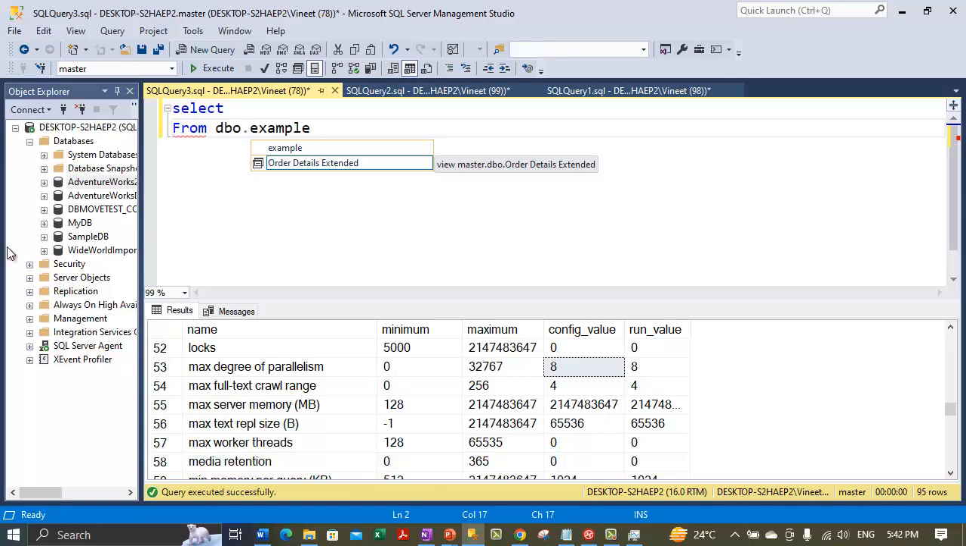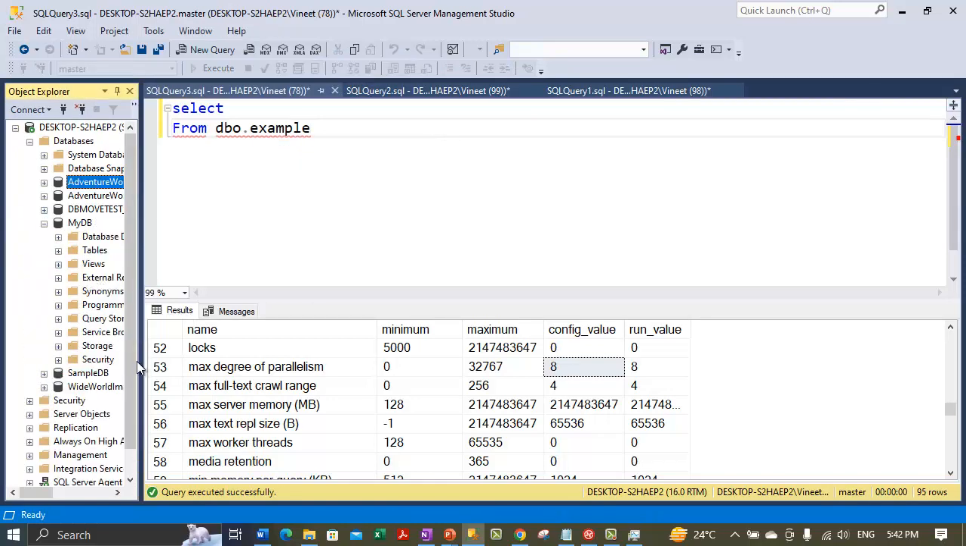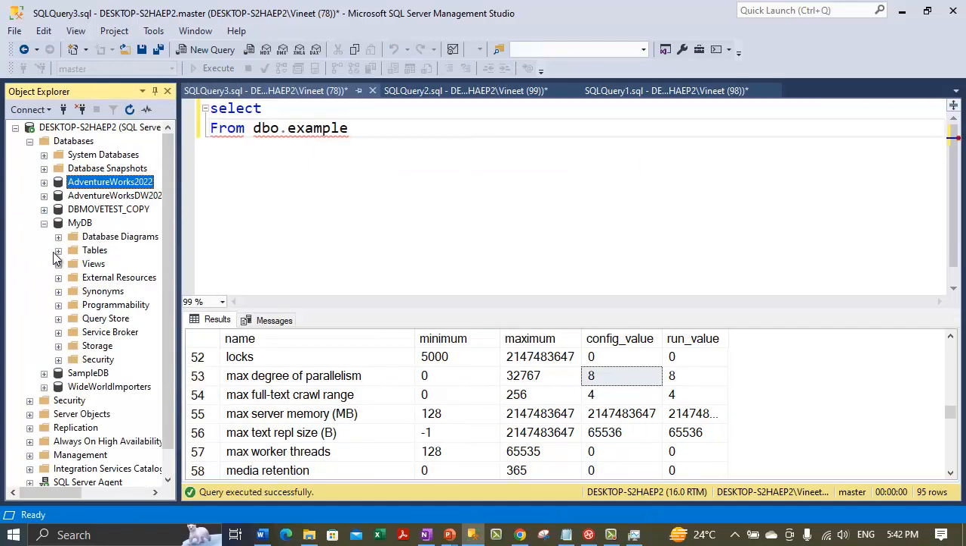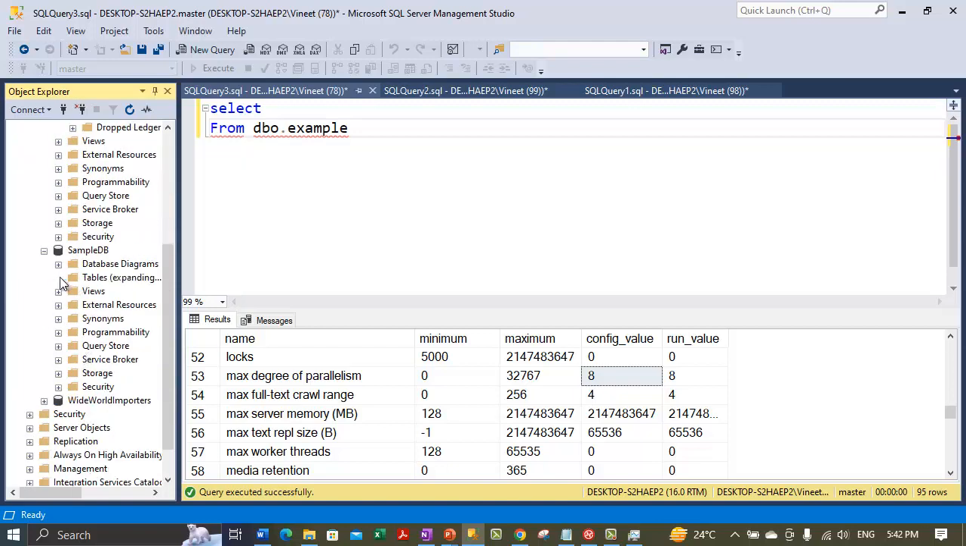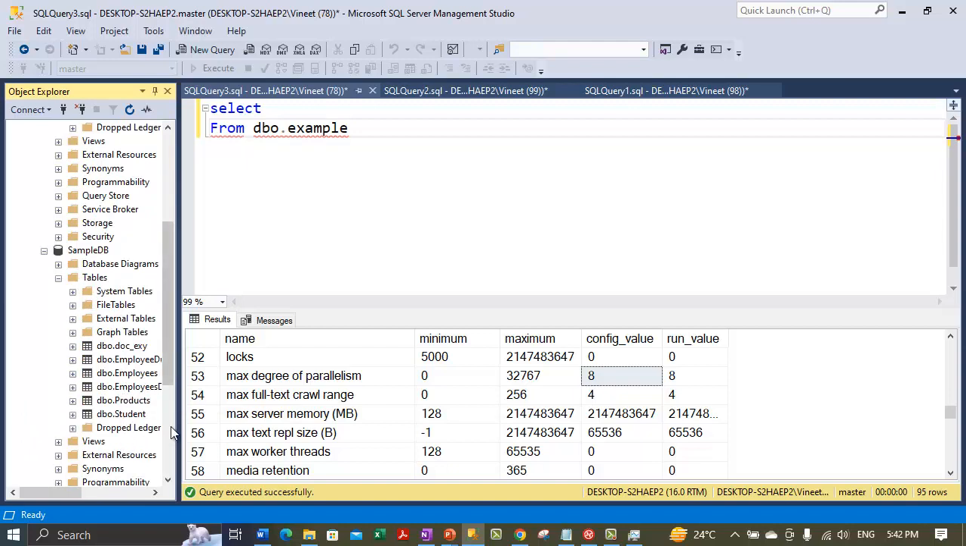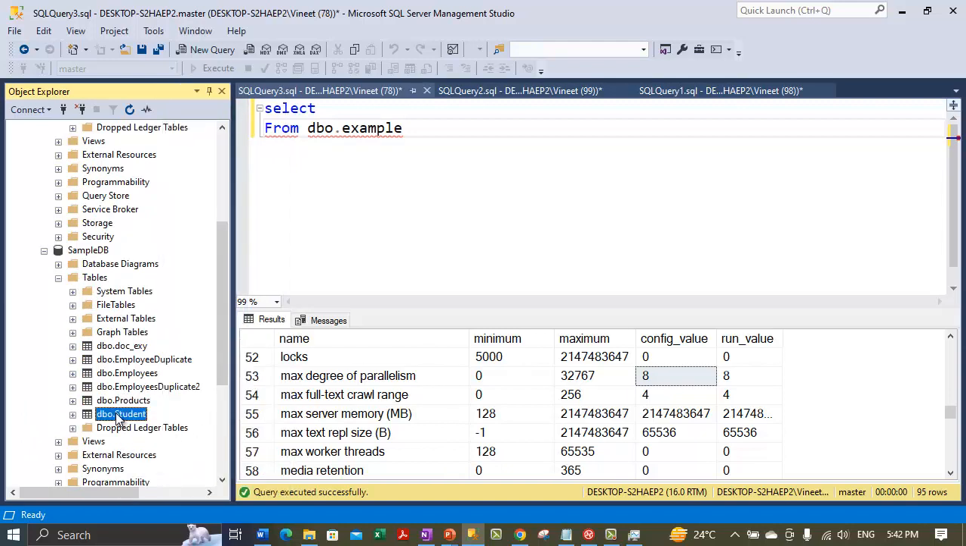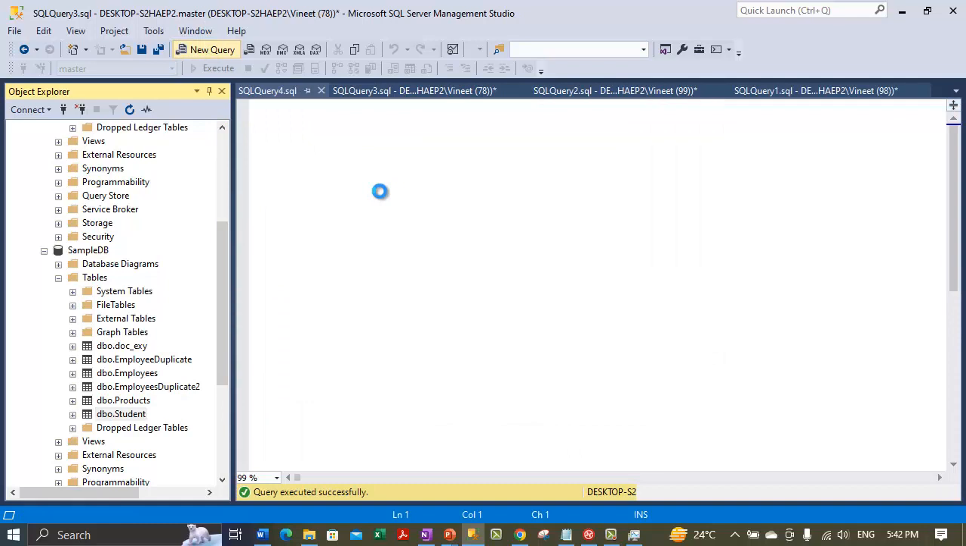Let's see if we have any example table in other DBs. Table. Don't have any table here. Let's have a sample. Let's say, let's take a student table from here. Let's write a new query.